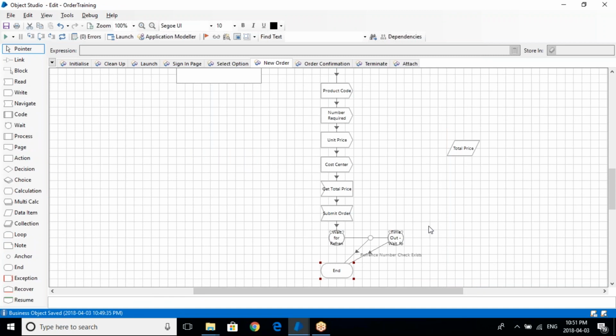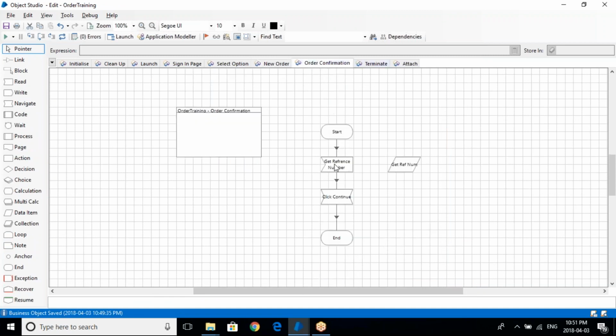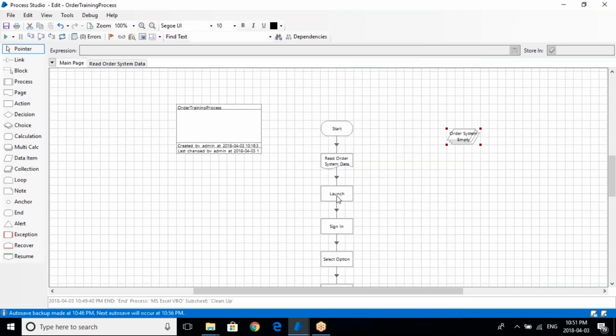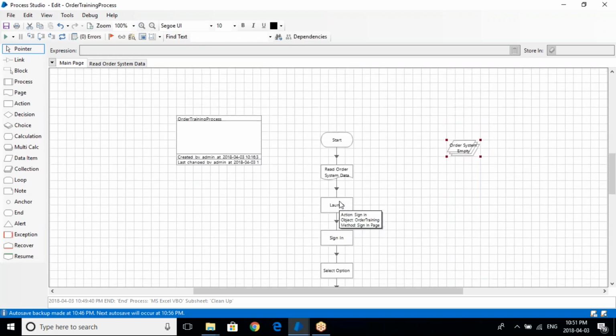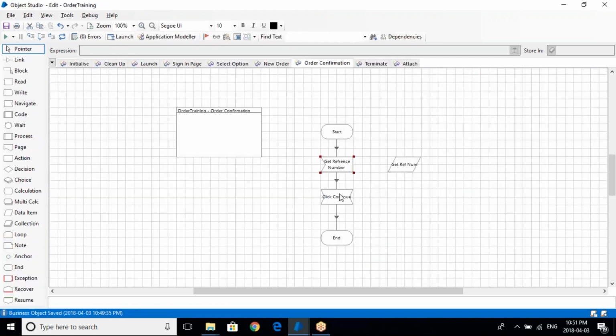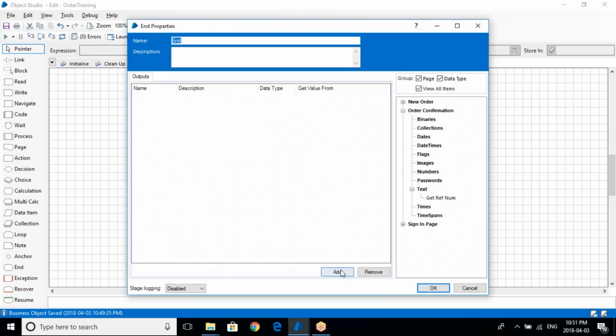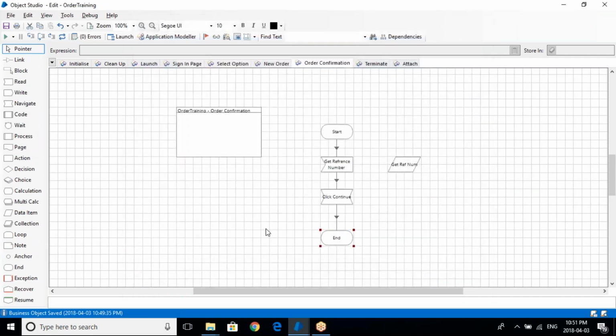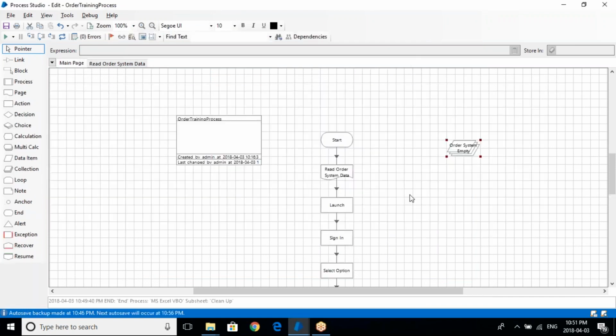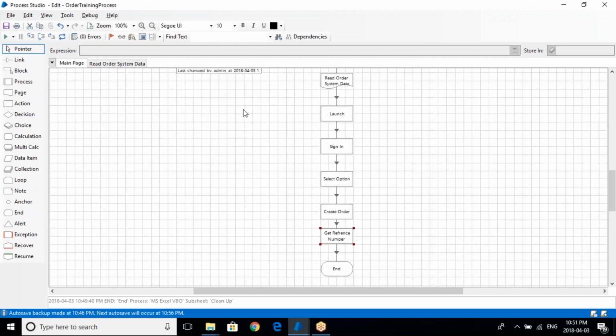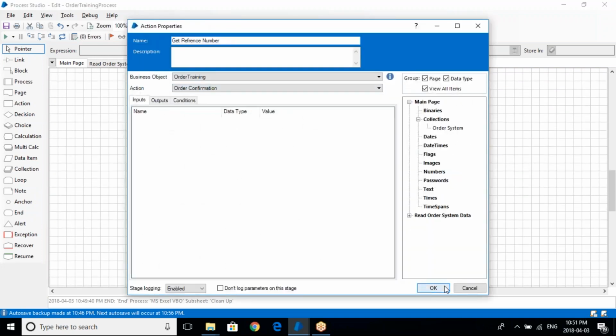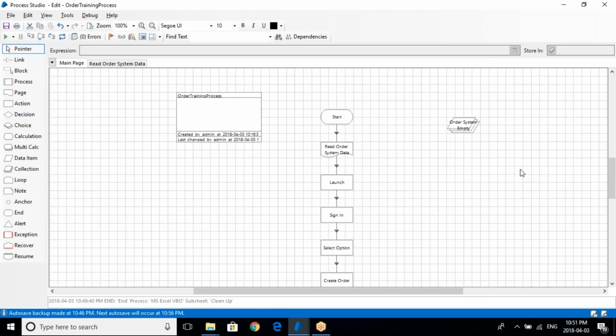Apart from this, you also wanted to have order confirmation. So you also wanted to get your reference number, right? So here, once you generate a reference number, again you can create an add stage and get the reference number added into this particular action, and it will send the output to your main process. So once you are here in the output stage, you can get the reference number and store it in your collection.